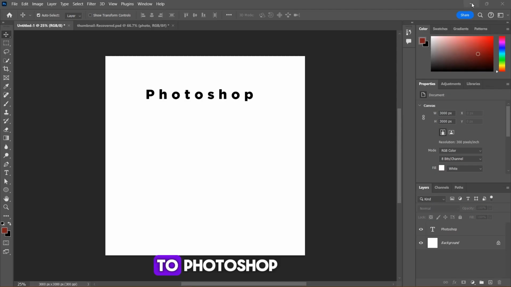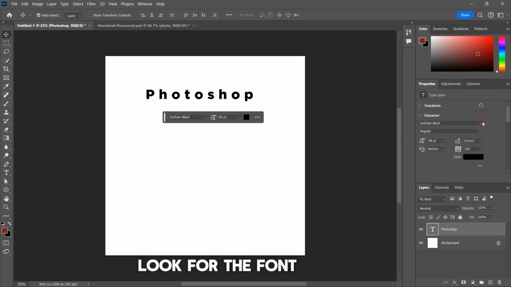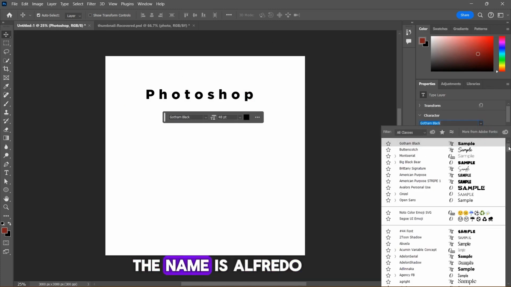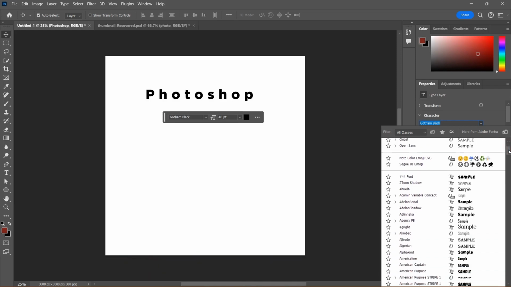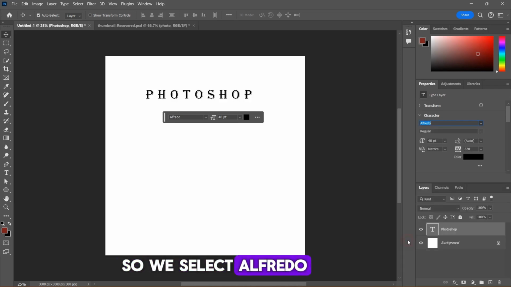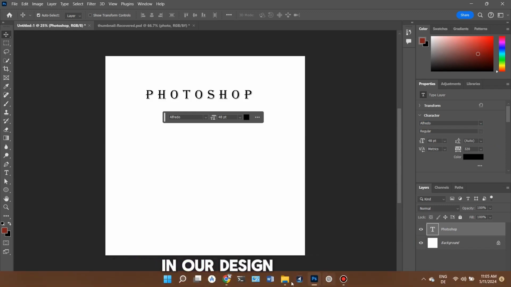So now let's head to Photoshop. I'm going to select this text and I'm going to look for the font that we just installed. The name is Alfredo. So let's search for Alfredo. Yes, so this is it, Alfredo. So we select Alfredo and then we have been able to successfully install and use the font in our design.